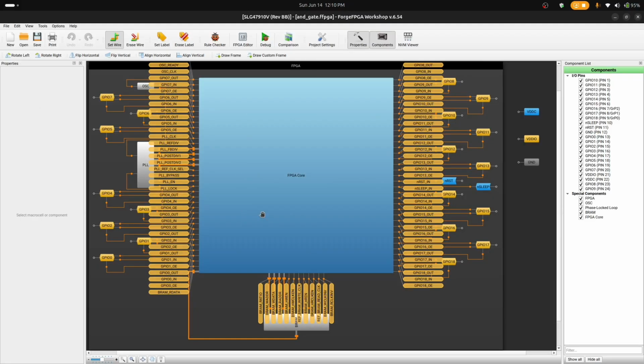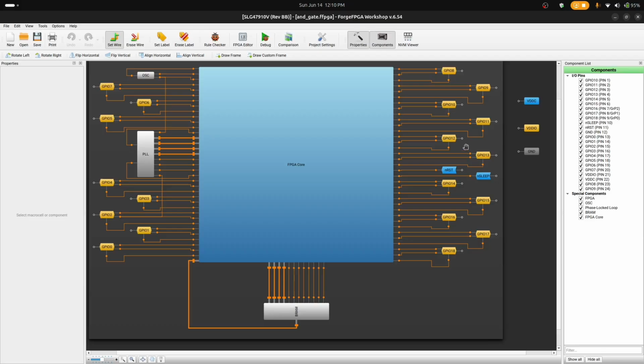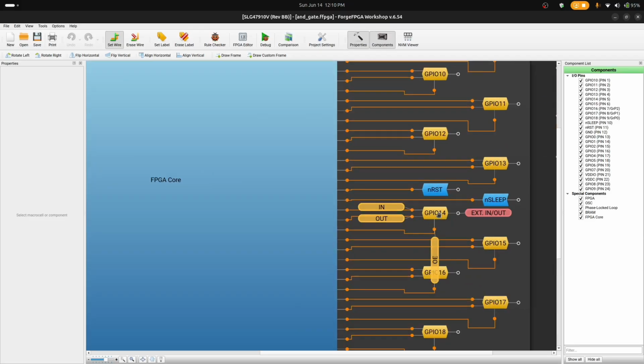So here we have our FPGA core. But before going into this FPGA core, let's focus on any of the GPIO. See GPIO 14. We have in, out, OE, external in/out. What does this configuration mean? For this Renesas FPGA, we can treat every GPIO as either an input pin or an output pin. When we are trying to use a particular GPIO as an output pin, we need to set this OE signal to 1. Until and unless we set this signal OE as 1, the GPIO will not act as an output pin. This is one of the features of the Renesas FPGA.